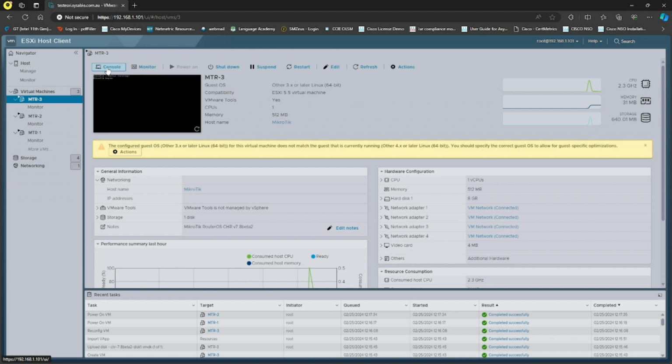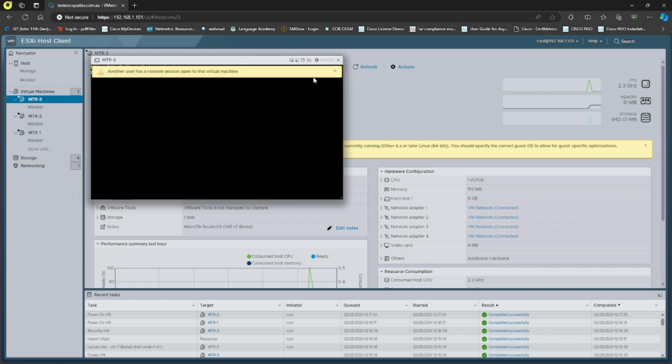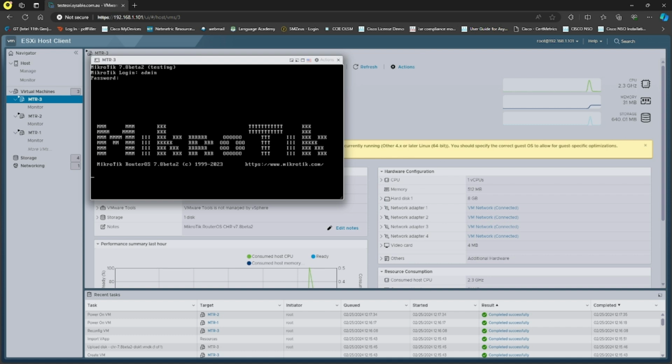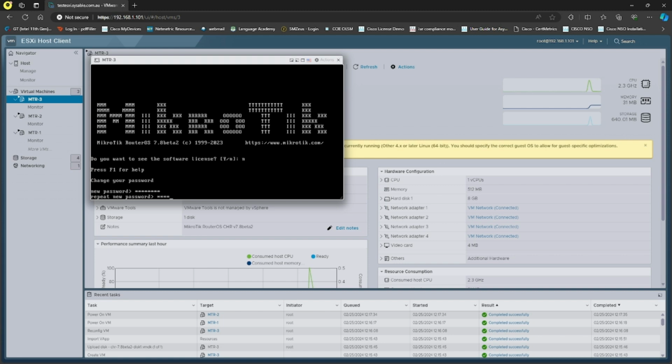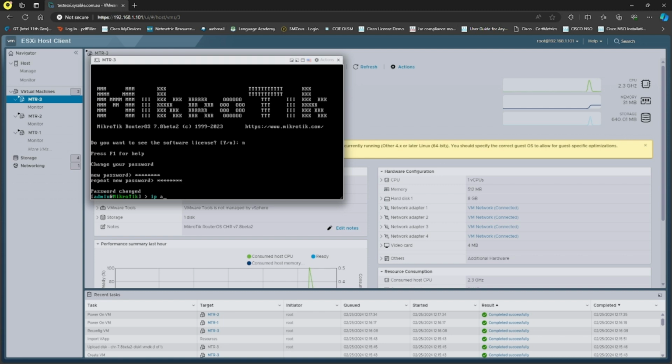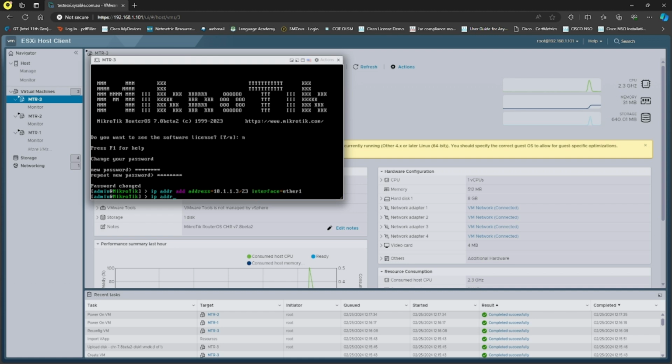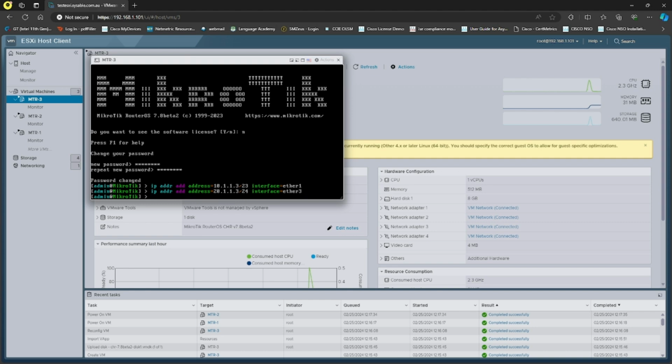If I go to MikroTik 3, open this browser again, admin, new password. I will say IP address, address will be 10.1.1.3/24, interface will be Ethernet 1, and IP address will be 20.1.1.3/24, interface will be Ethernet 3. That should be /24.